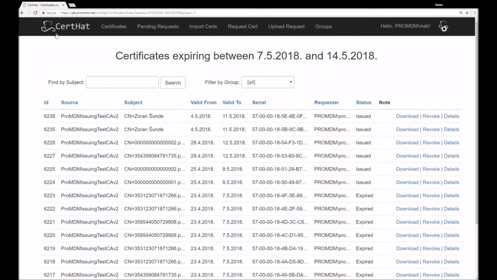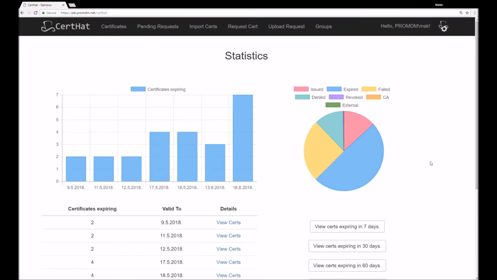Let's go back to initial page. On the top of your screen, you can see navigation bar or CertHat menu. There are several functionalities that you can choose from. In the top right side of your screen, you can also see under what role you are currently logged in. Let's explain available CertHat functionalities one by one.